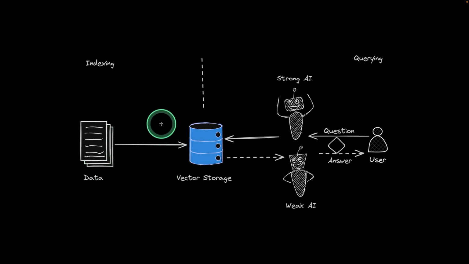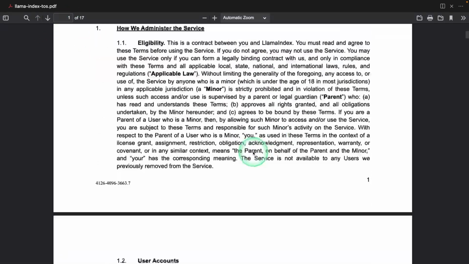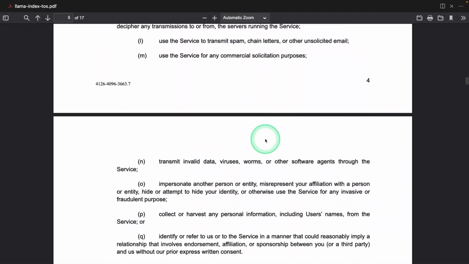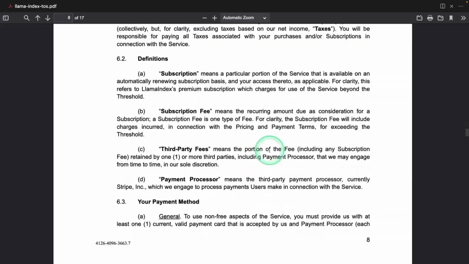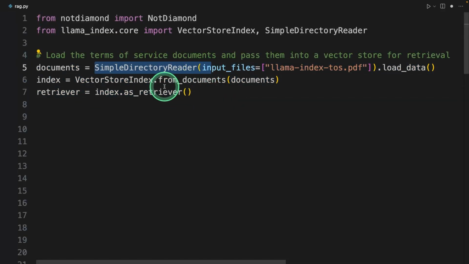So first step, we need to index the document. I have a file called LlamaIndex terms and conditions PDF, and here is the file. So I'm going to ingest this document and store that in a vector store. That's what's happening here. We are reading the document, indexing it and storing that in an index. You can even modify this if you want to store that in a separate vector database. But to keep this tutorial quick, I'm saving that in the variable.